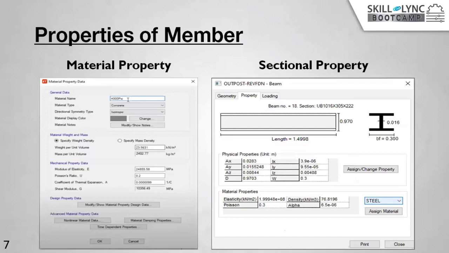Next, properties of members. Okay, properties we can define as two vast sections. One is material property, another one is sectional property. The material will be defined first. Whether you're going to do a concrete structure, a precast member, or a steel structure, whatever material you're going to use will be defined first in the project course.